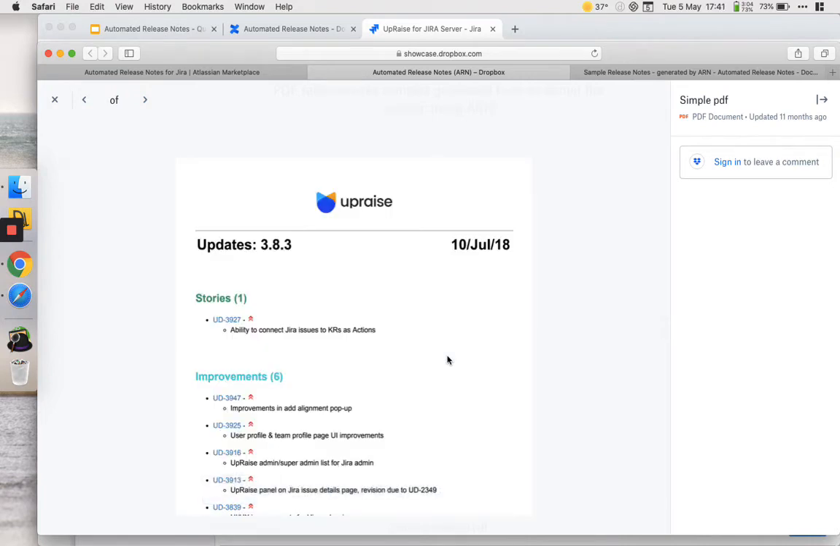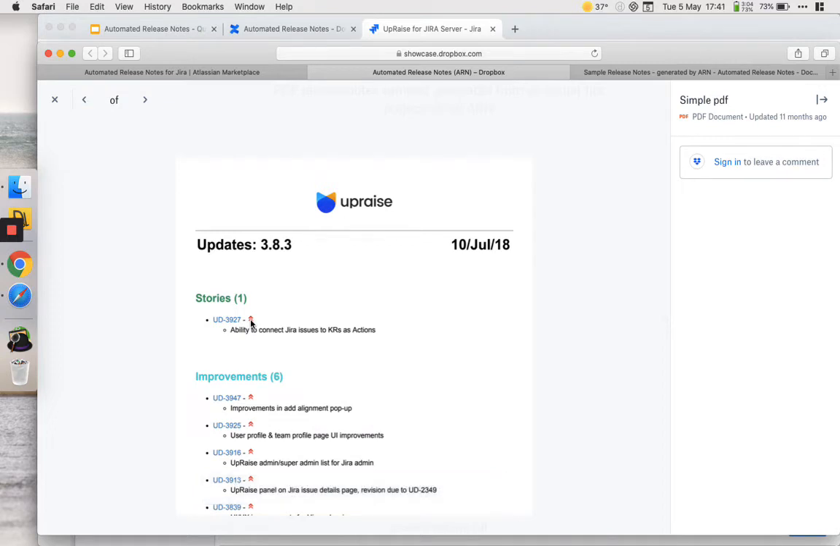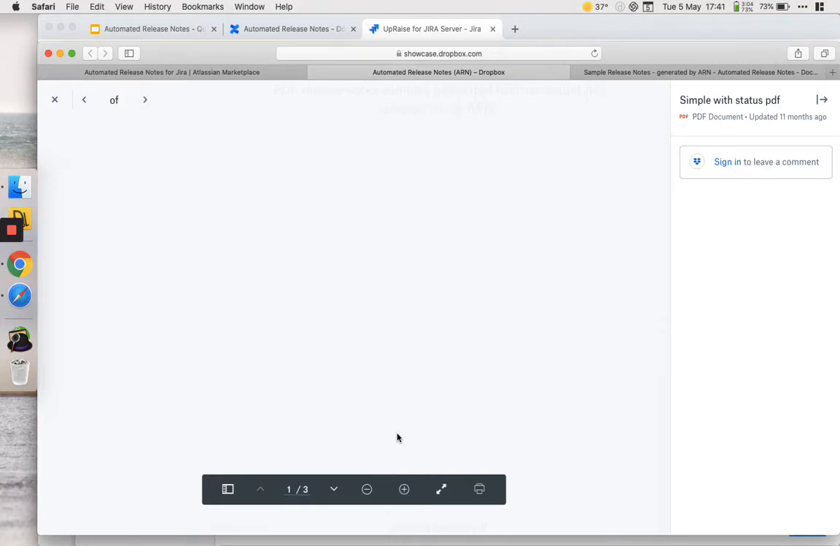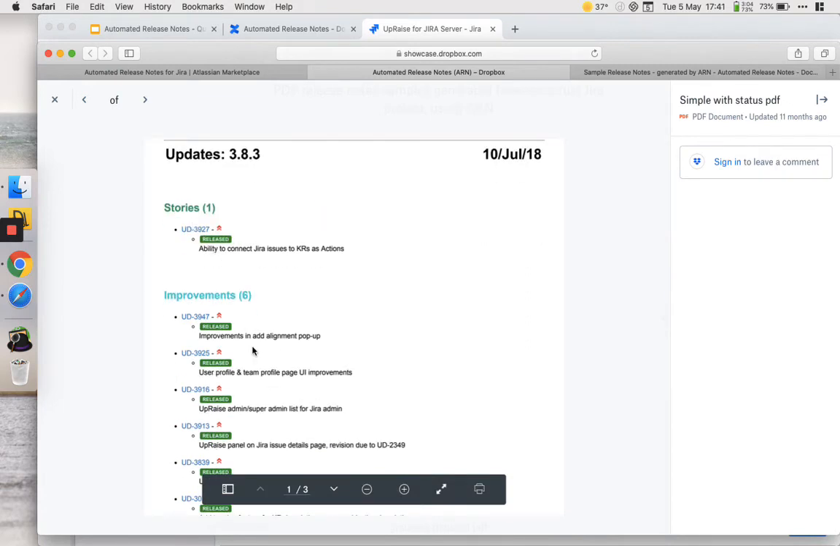Next one is a little different than the minimalistic version, but still fairly simple. This one has, in addition to the issue summary, the issue key, which is a link, and then you have the priority icon as well. Next one, you have simple with status. Now, in addition to the three items, that is issue key, priority icon, summary, we are also displaying the status of the issue in this template. These are what we call sequential templates.